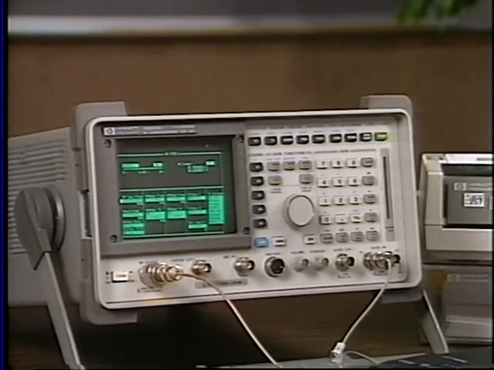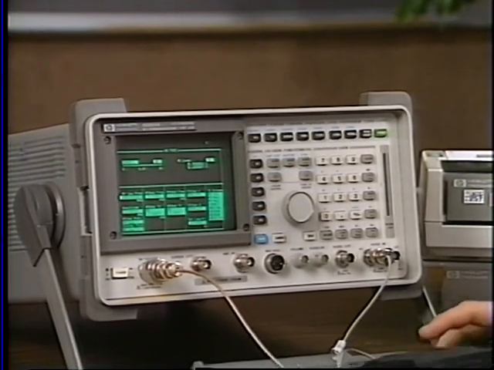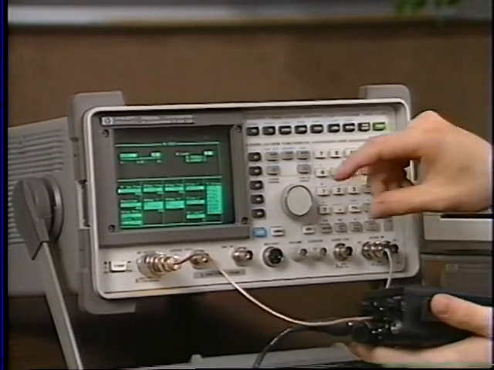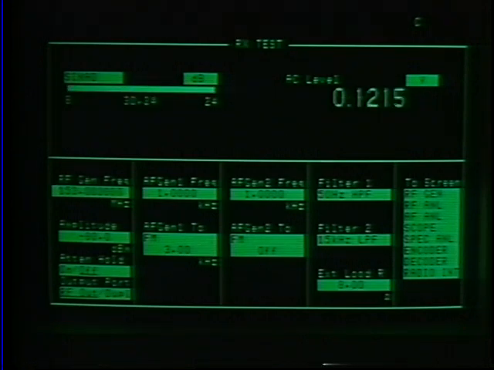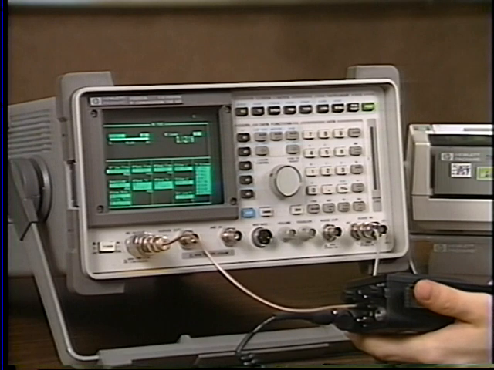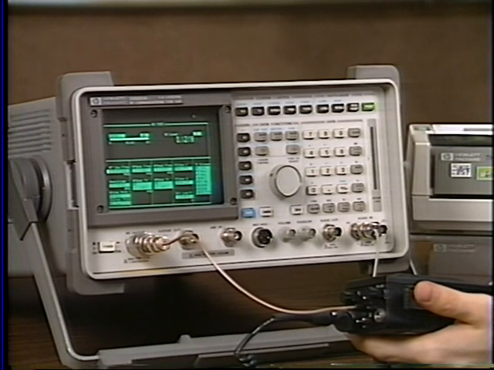save recall facility. Let's first hook up a radio and make a measurement very quickly. We'll do a receiver test on this mobile radio. Where we've quickly set up a SYNAD measurement. Using the save recall facility, we can store this entire instrument setup and recall it in less than a second at any time in the future.